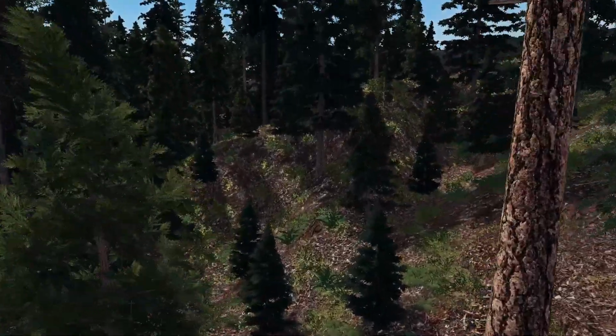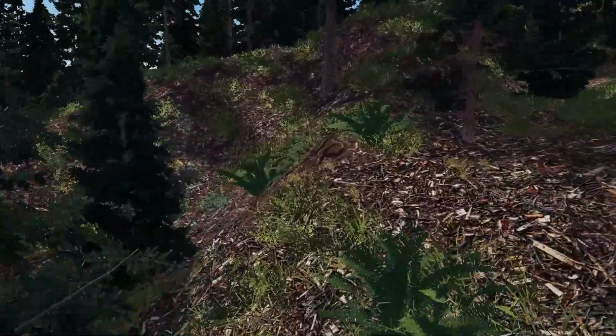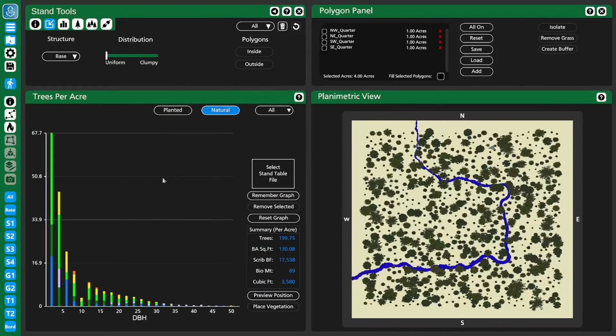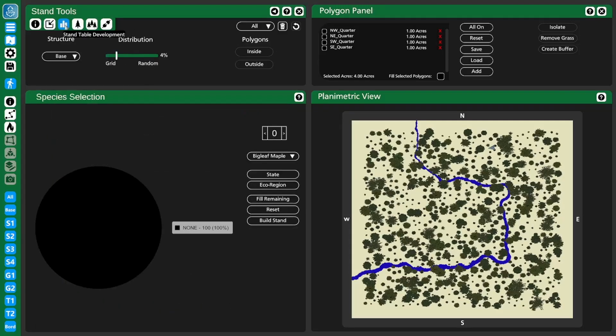So far, we've been working with these pre-made stand table data sets. But what if you don't have a pre-made stand table, or you simply want to create your own? In Stand Designer, we can create our own data set using stand table development. Stand table development helps you create pre-made stands that are based on different Western United States forest regions. These regions are organized by state.